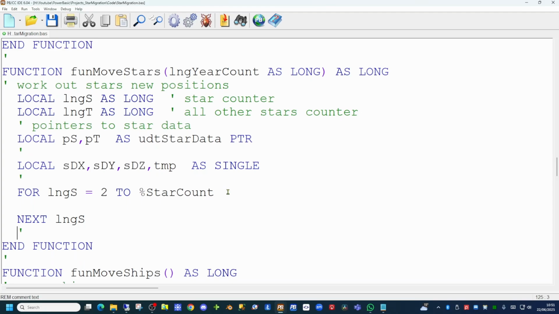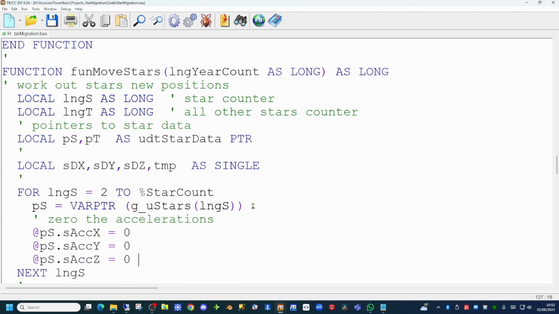So this is going to look a little complicated, but we're going to be using some pointers here. A pointer for the first set of stars and a pointer for the second. So first of all, we will populate our pointer for the initial loop. This is done using the var pointer command, pointing at the element within our stars array. And our first task is to zero the accelerations of the star in all directions. And next we're going to do a nested for next loop, from the first star, which is the black hole, to all the other stars.